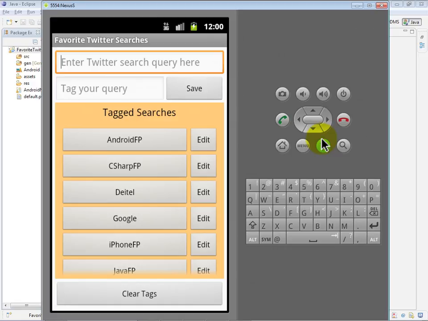Rather than building into this app a web view that allows you to display the results, we take advantage of a concept in Android called an intent, and we use that to launch the device's browser with the appropriate query string. That takes us to the Twitter website inside that browser, allows us to perform the search and see the results, and that way our app can work in conjunction with the built-in browser on the device.